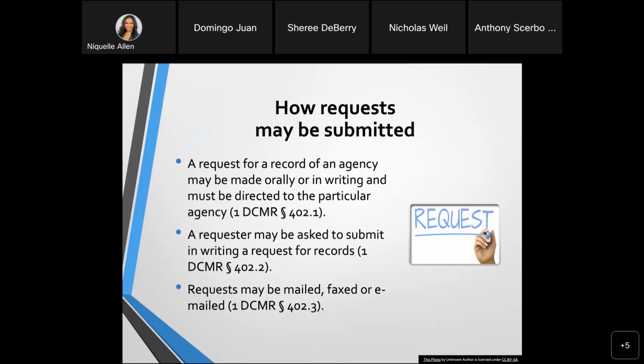A requester may be asked to submit in writing a request for records, and requests may be mailed, faxed, or emailed. So sometimes you may have a situation where someone calls in and asks for certain records. So you can tell that person, hey, I need you to send me an email so I know exactly what you're asking for. So you can ask them to put that in writing for you. Or you can do that for them and send it back to them via email. So you just have a record of what the FOIA request actually was.